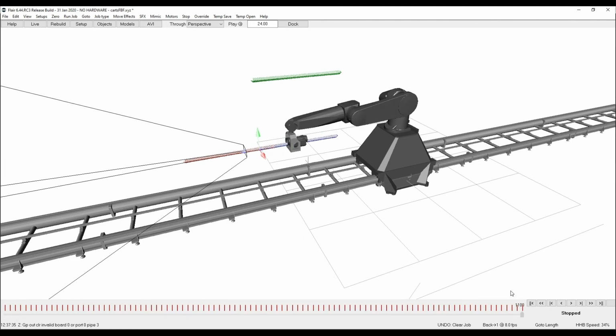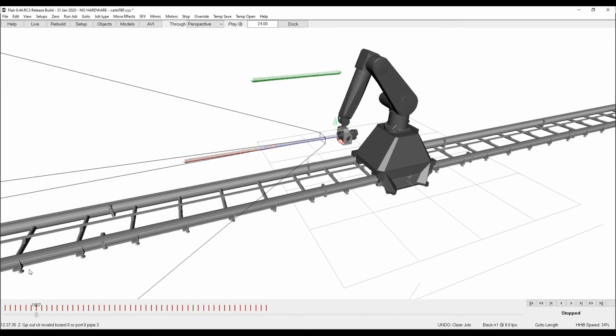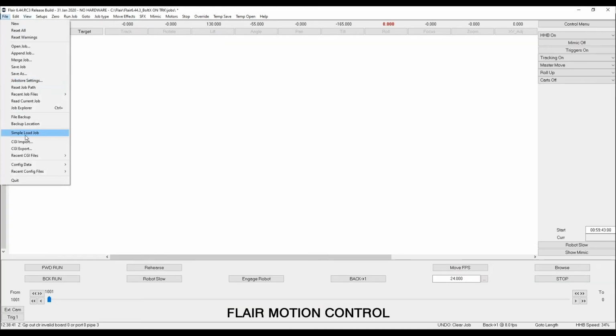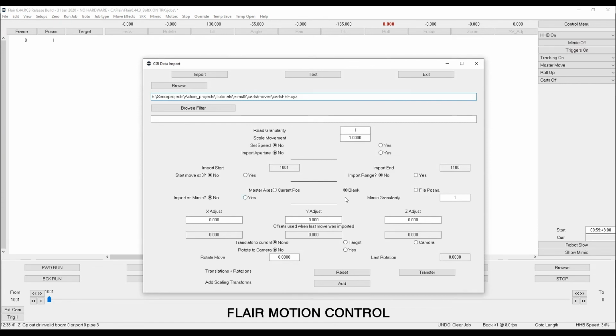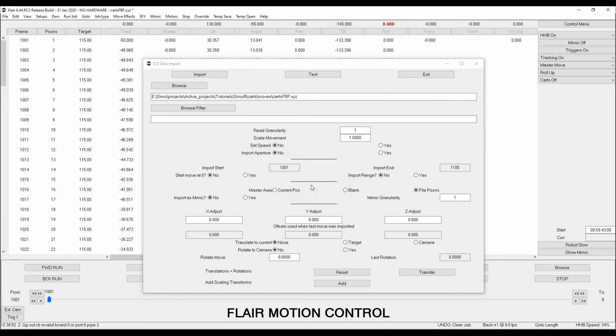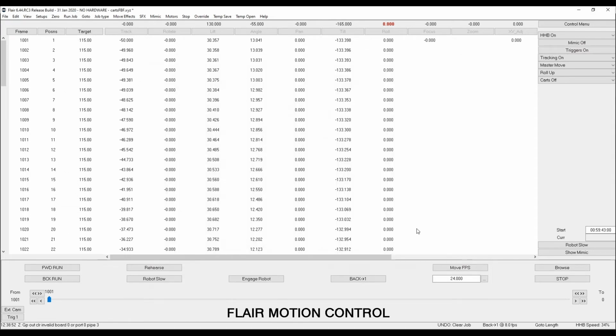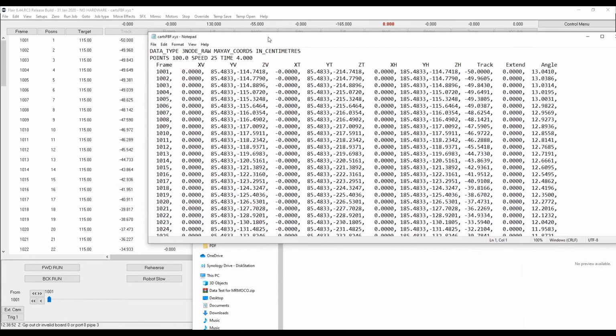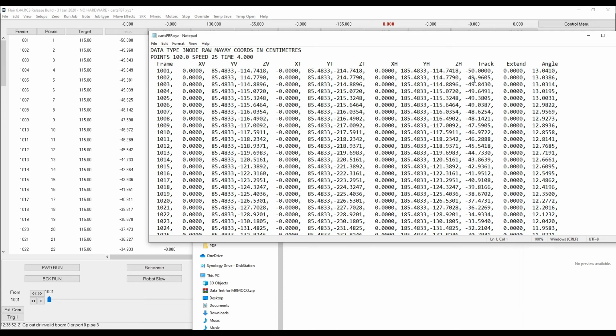The reason is that I didn't import the positions while I was importing the whole move. So I'll delete the job and create a new one, and I'll import again, but this time under master axis I will set file positions and import. So as you can see, now under track I've got frame by frame value data of the track position. I can open the FBF and quickly check that the data is the same, 50, 50, 4996, 4996, and so on.